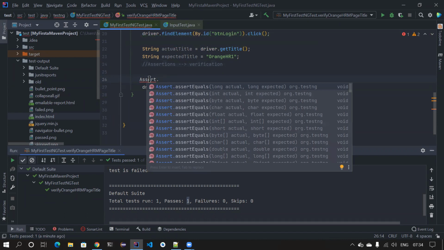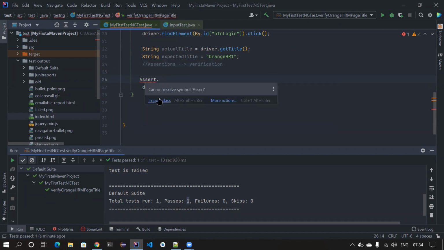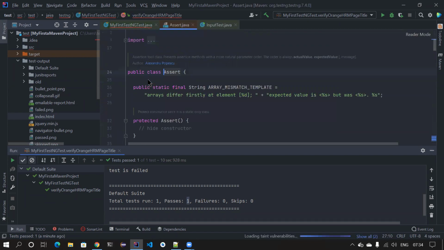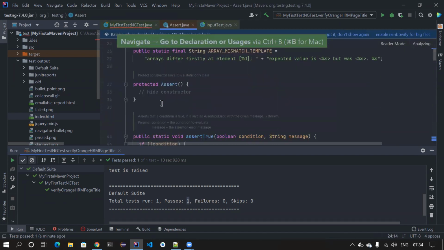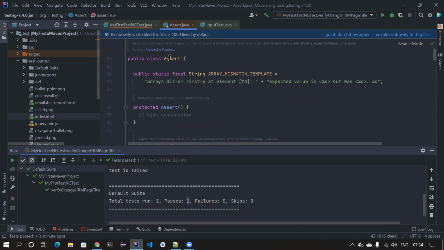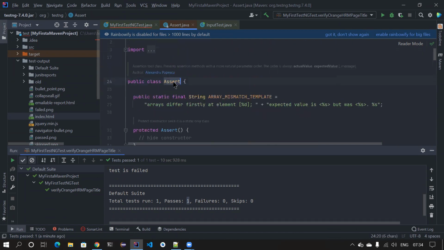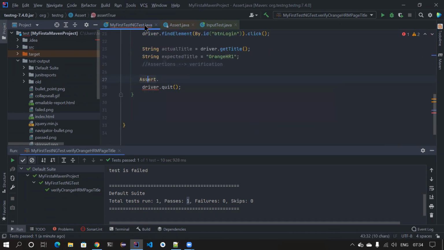You can easily understand. If you go to the assert class, let me just import this class. Now I go to this class. If you notice, it has assert true as a static method, right? So you don't have to create an object for this class. You can directly access class name dot method name. That's what you're going to do.